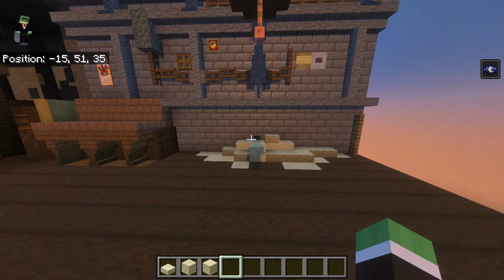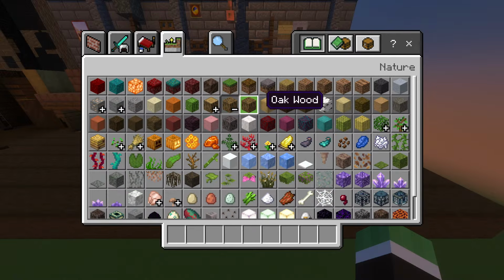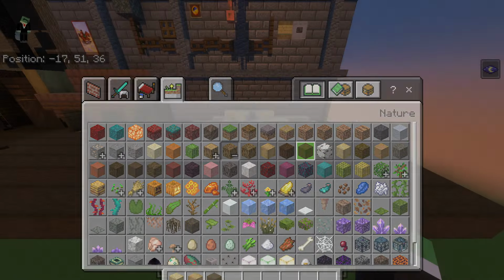That'd be great. How do I make the floorboards look stained with the... Wait, sure, birch. Birch, oak, spruce. Birch... Oak.